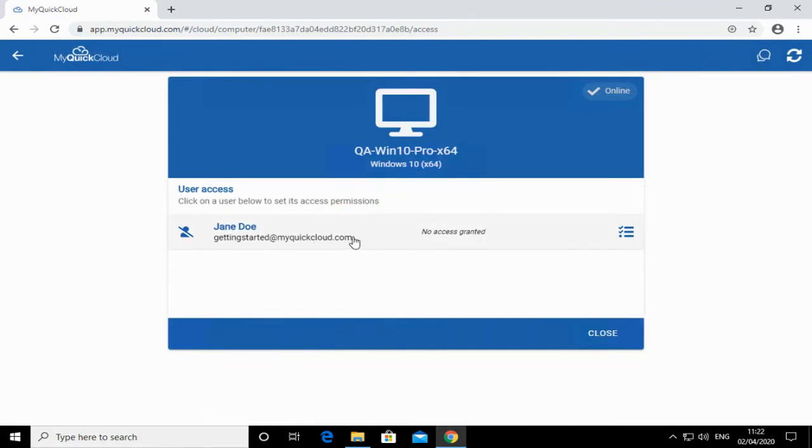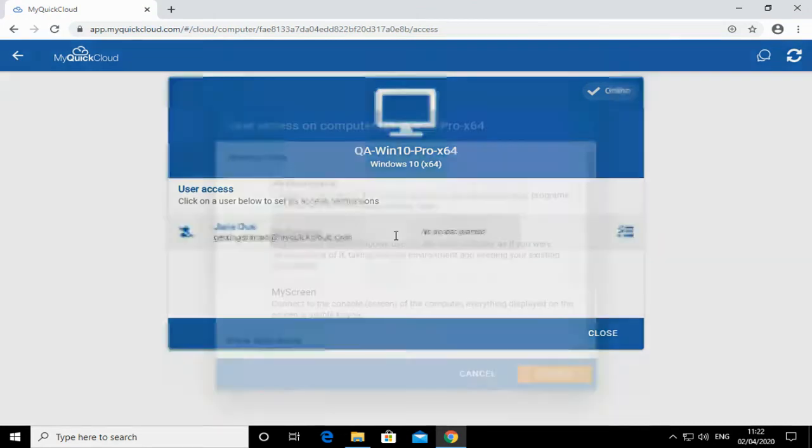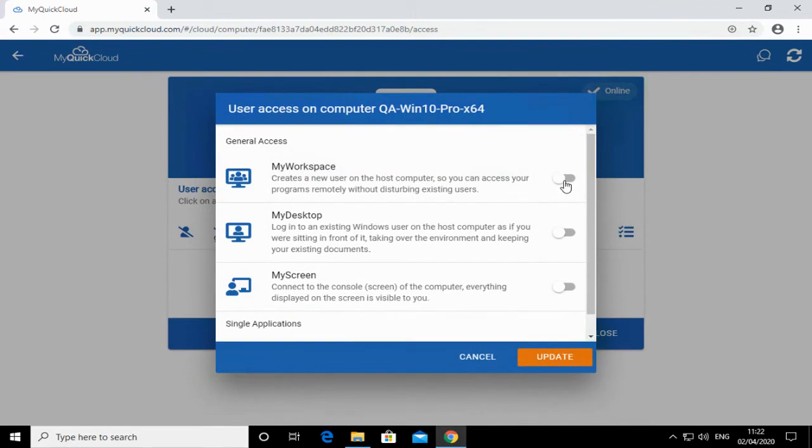Here you can see my user, Jane Doe. And currently she hasn't got any connections, no access granted. So we're going to click her. I'm going to choose my workspace in this example. What my workspace does, it says there, creates a new user on the host computer so you can access your programs remotely without disturbing existing users. So it just allows you to log in as your MyQuickCloud user to the host computer.